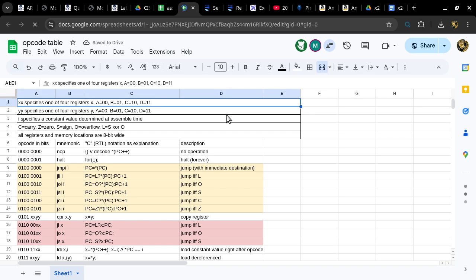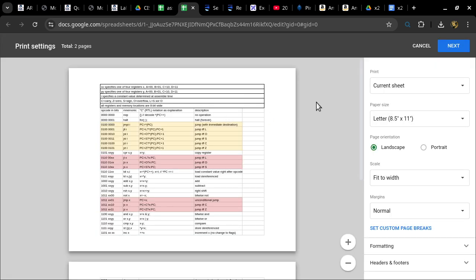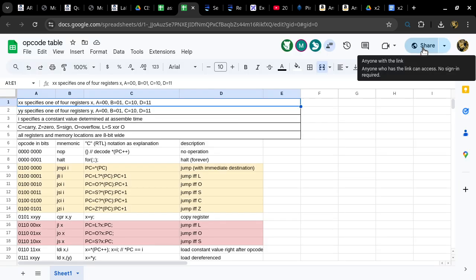Let me see, opcode table. So this table you can just print it too, okay? If you want to, just do a Control P, specify what printer, and just print it out, okay? You can do that, okay? But that may not be as helpful, in terms of studying.